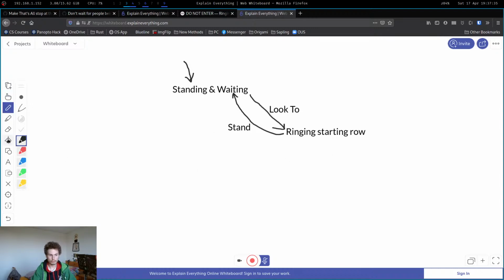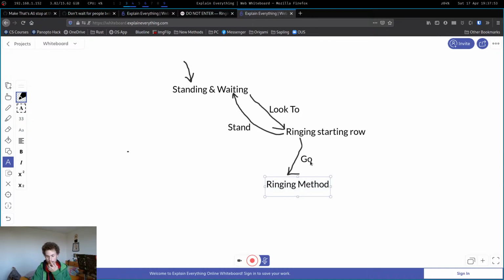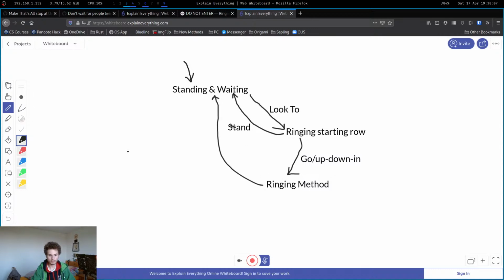But suppose that we're ringing, and go is called, right? So we have some kind of state transition. When go is called, we need to go into method. So we have ringing method. And note that this doesn't always happen when go is called. It could be go or up, down, in, as well could cause this transition to happen. And again, there's another way back, right? Stand can go back to here.